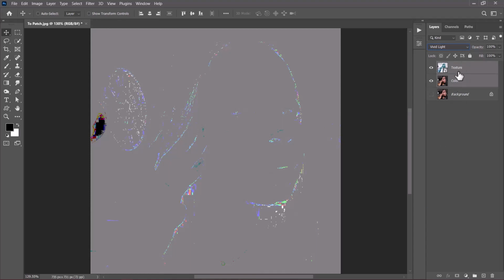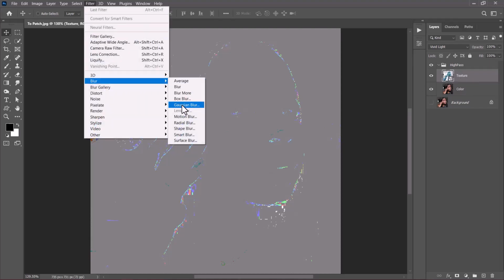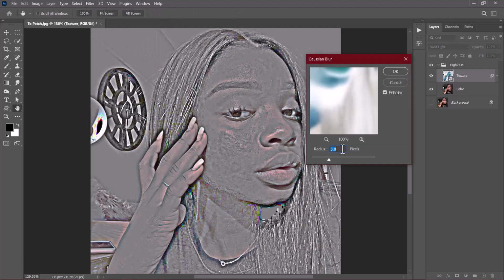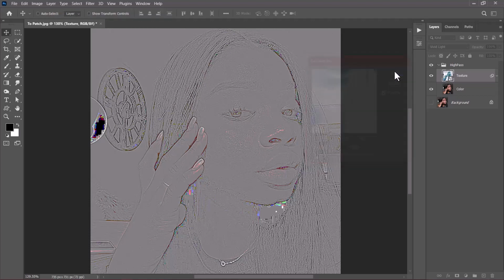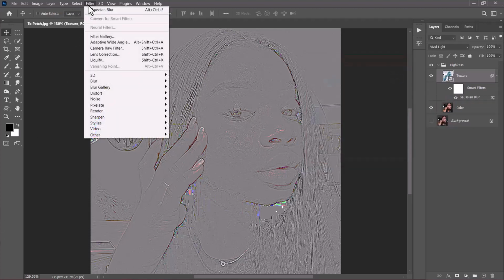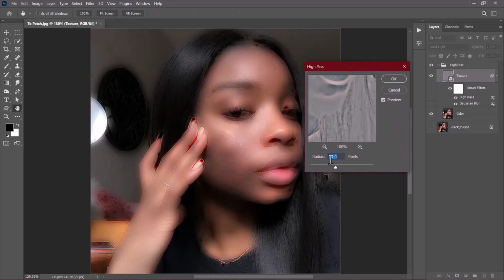Then let's group the two layers by clicking here, and I'll just rename this to high pass. I'll expand the group, then select the texture layer we converted to a smart object. Then I'll go to filter, blur, and choose Gaussian blur. I'll input a radius of 1, click OK. Then I'll go again to filter, other, and then add high pass. And I'll input a radius of 10 here and click OK.